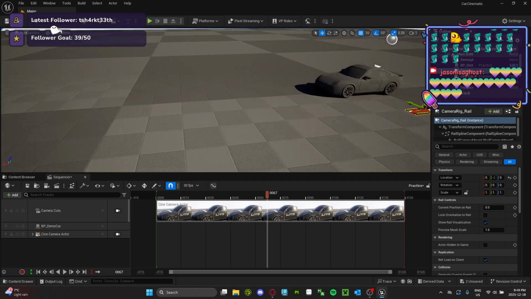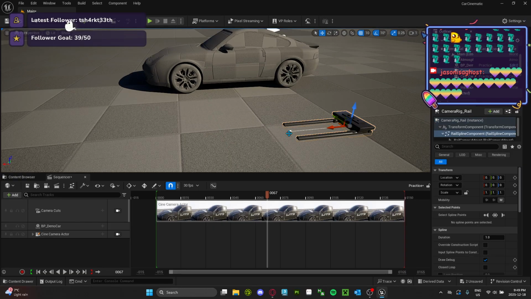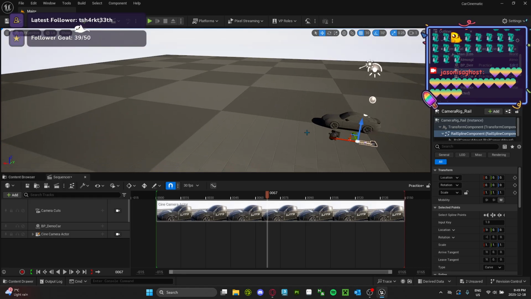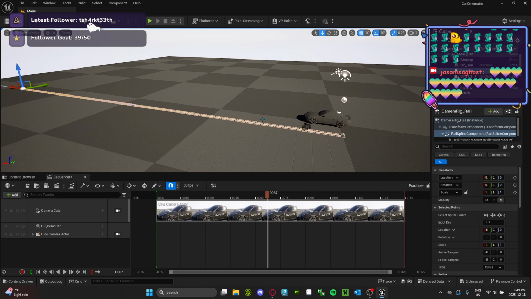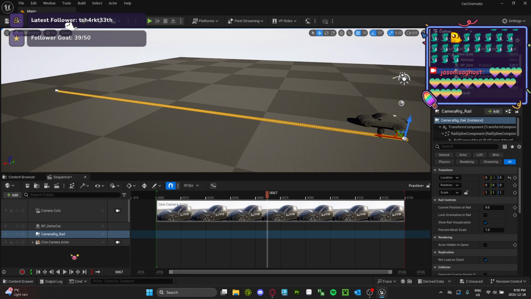I keep forgetting how to move in this software. Let me grab this one. Thank you. Okay. So now we drag this into here.